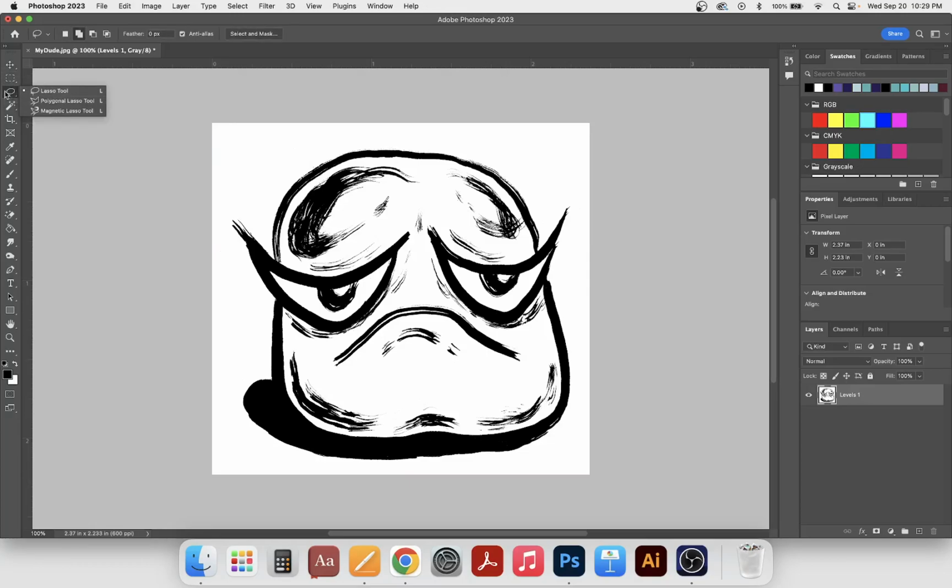We have the lasso. I like this one a lot, especially because I'm working on a tablet, so I've got my Wacom or whatever, and I'm drawing with that. There's a couple different flavors of lasso. We have just a normal one where I can go draw. You can use your trackpad or mouse to draw.